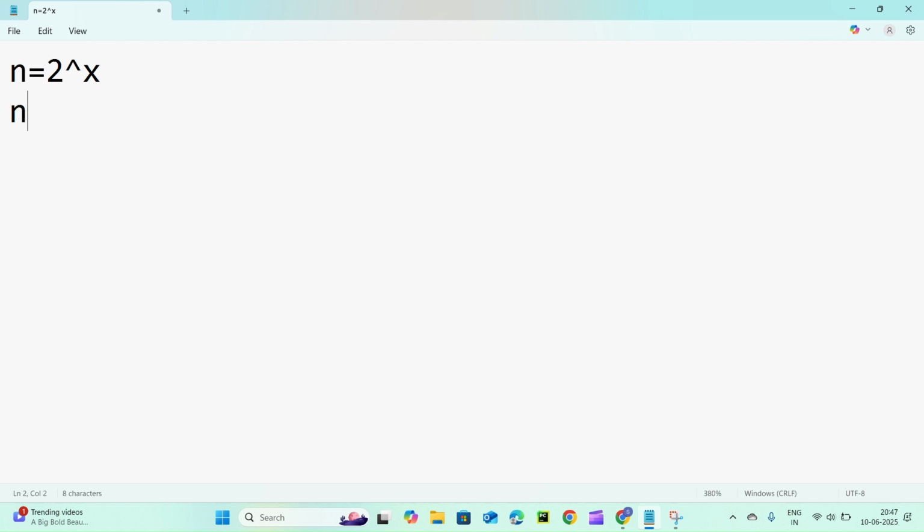That means, let's say they give the n value as 4. Then what we can do is, first we need to check if it comes as any power of 2, like 2 power 0 is 1, and 2 power 1 is 2, and 2 power 2 equals 4. Yes, we got this n value. So 2 power some x value we have taken, and finally we got this. We can say 4 is a power of 2, so we can return true.